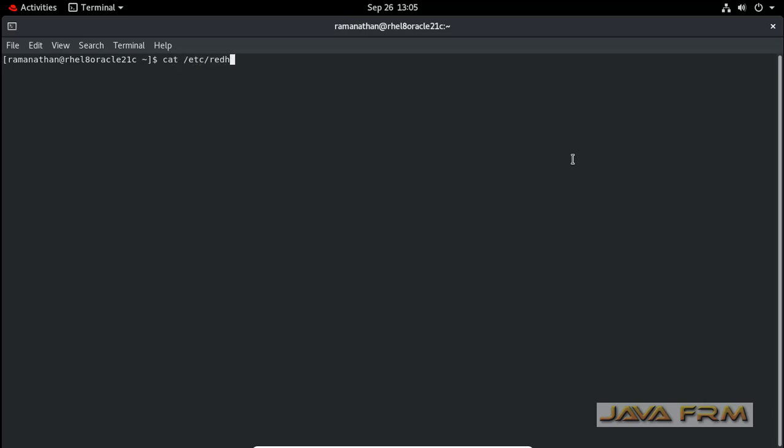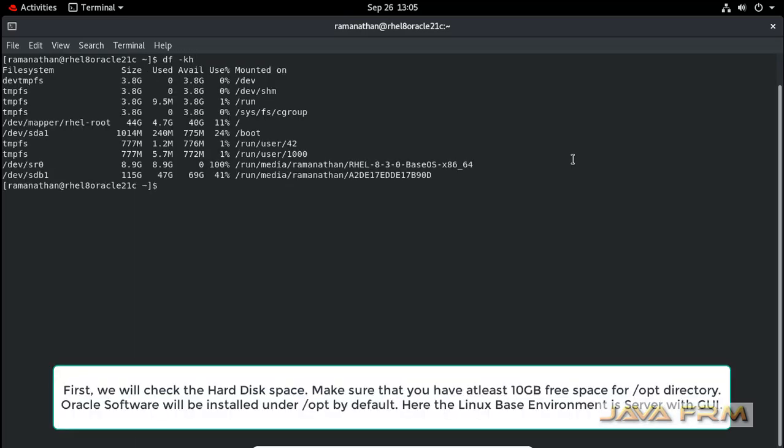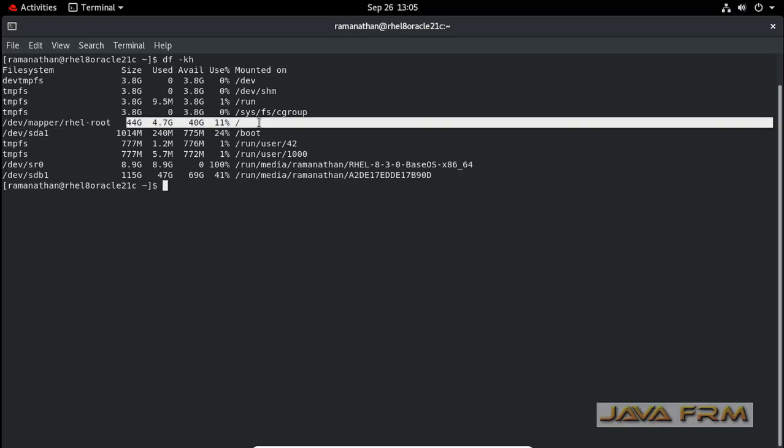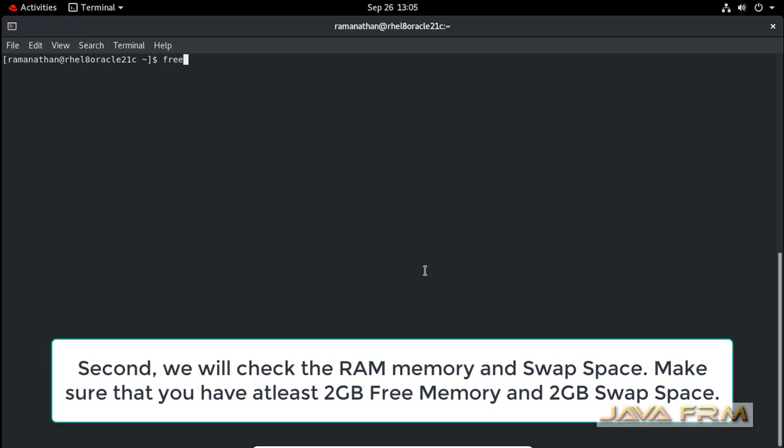Okay, first step is I am checking the release. The Red Hat Enterprise Linux release is 8.3. The minimum requirement is 8.2. We need 8.2 to install Oracle Database 2020. Next, I am checking the hard disk space. Here you can see that I have more hard disk space. Oracle Database will be installed in the /opt directory. Make sure that you have enough space in the /opt directory. At least 10 GB of free space you need.